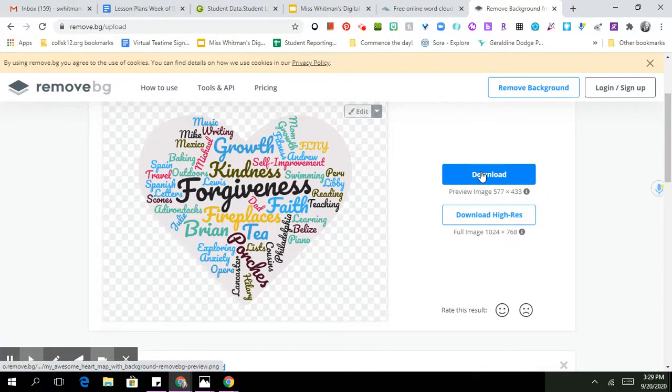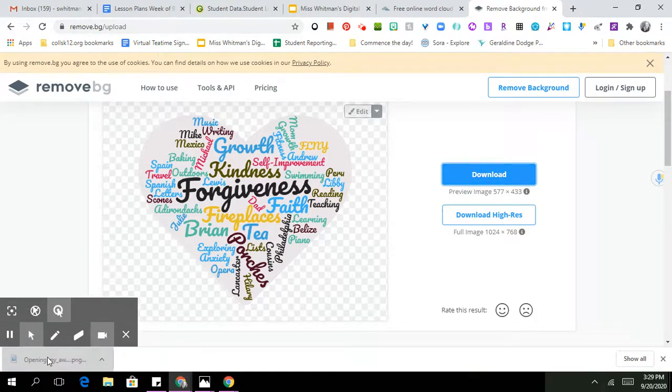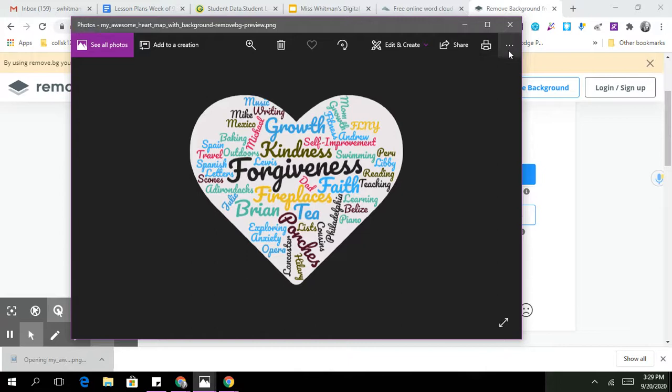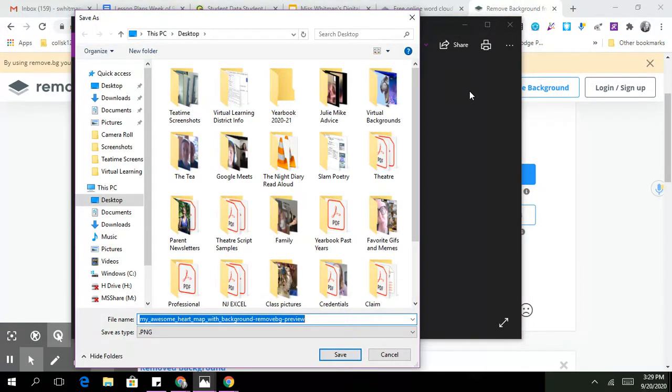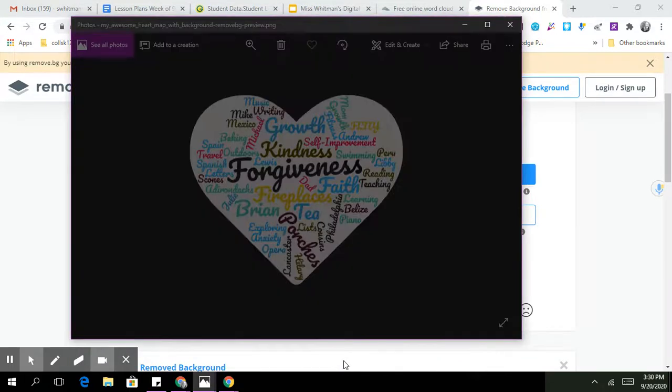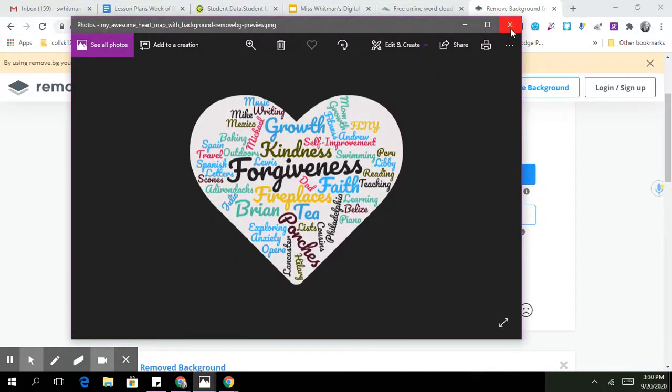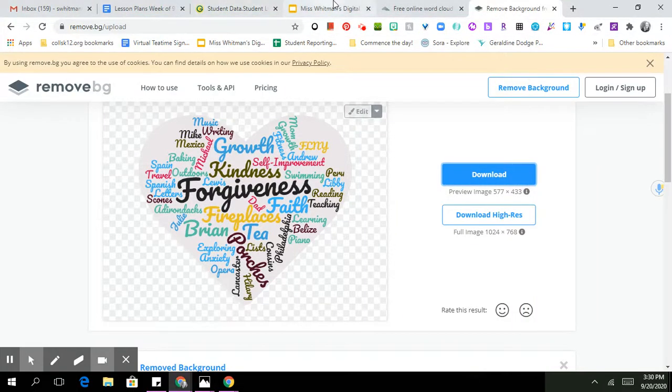So to get this into my page of my notebook, I'm going to click download, and then I'm going to open up that download, and I'm going to save this to my desktop. So I'm going to save as my awesome heart map with no background. Woohoo! We'll call it that, and we'll save that. And now that is saved.